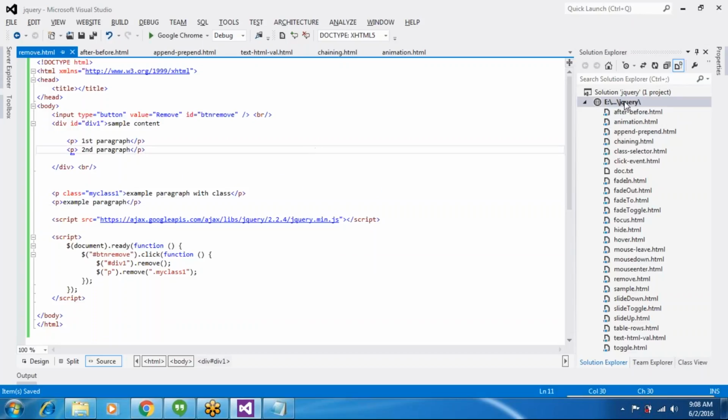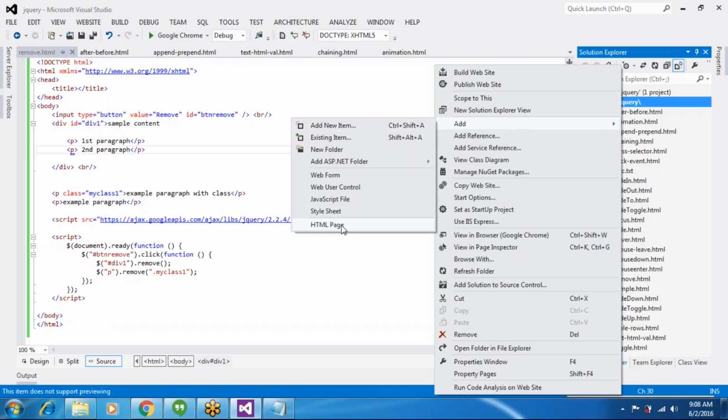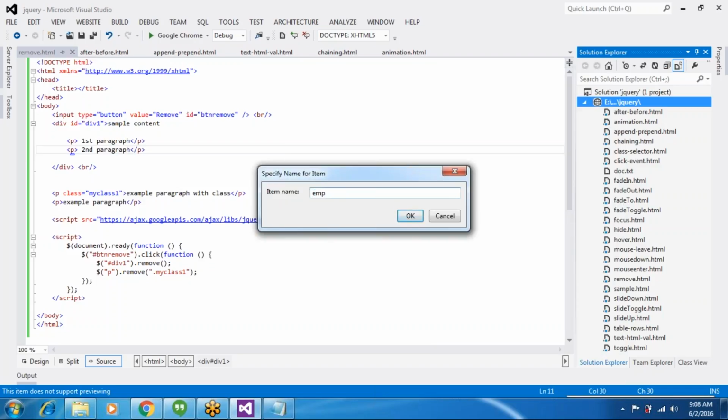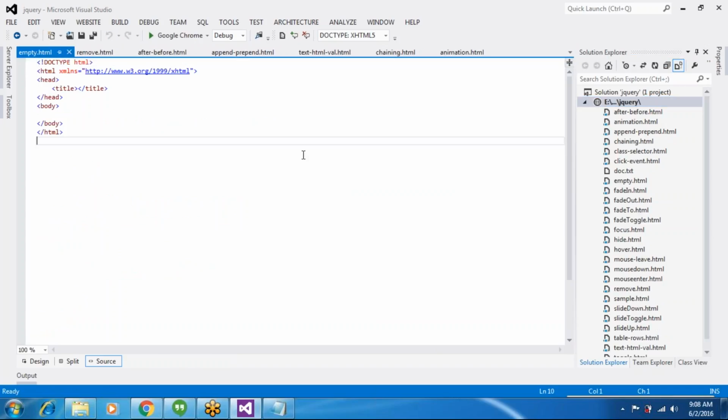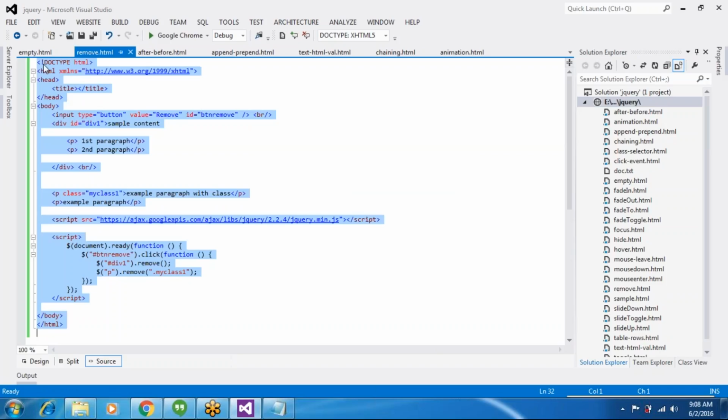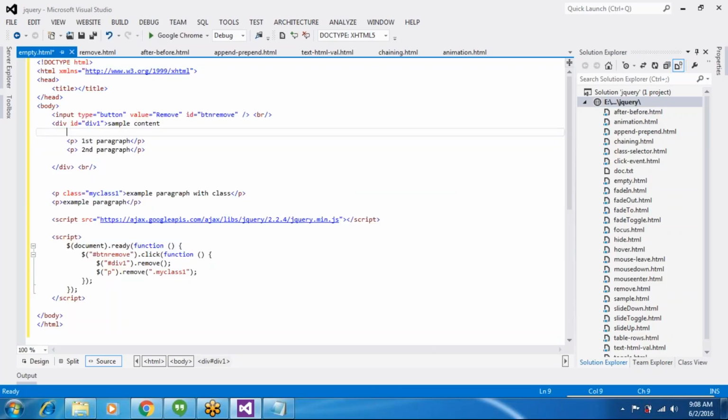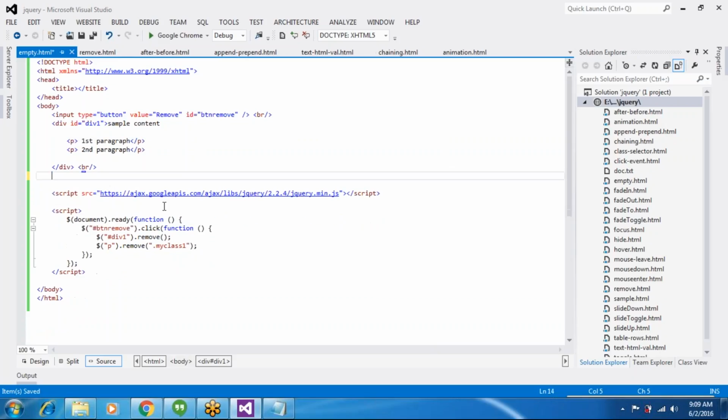And next, the empty method. It removes these two and this one also. The dot empty method does not accept any parameters.